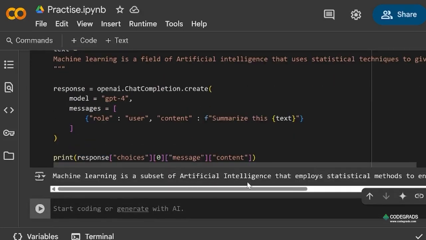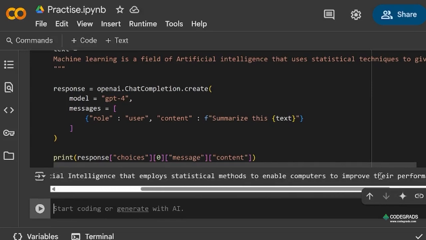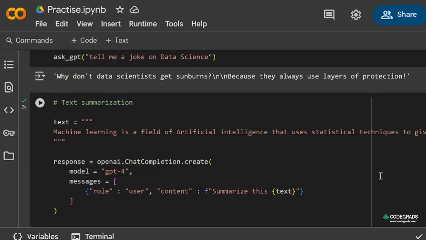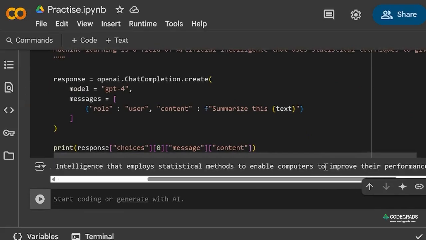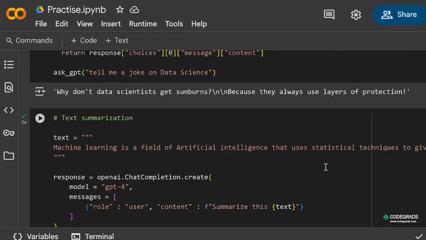Machine learning is a subset of artificial intelligence that employs practical methods to enable computers to improve their performance over time. So, learning from data without being explicitly programmed. I have not given much text here, but still it has tried to summarize and create a meaningful answer and a good summarization. So in this way, we can use ChatGPT in our local system using the API keys, and I hope you guys understood the basic introduction and implementation of ChatGPT.